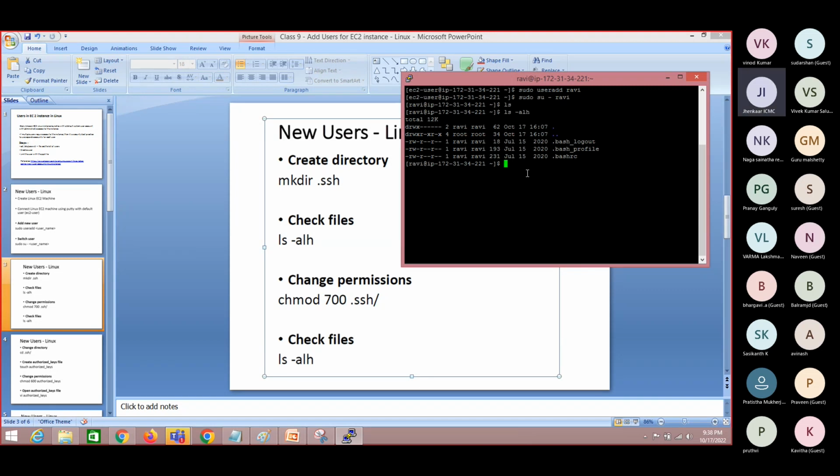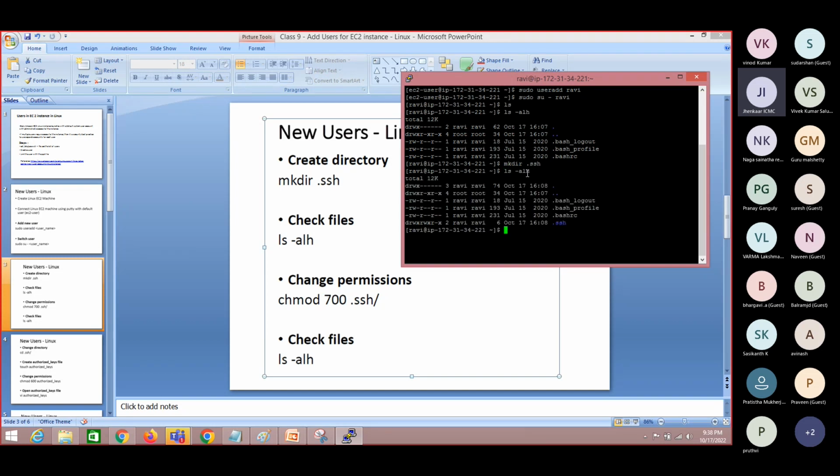We are not assigning the key. So in order to assign this particular key, we need to create a folder called .ssh. Dot refers to a hidden folder. We will see that in Linux, but let me create a folder with the name .ssh. Now the folder got created. If you rerun the command, we'll be able to see .ssh, right?